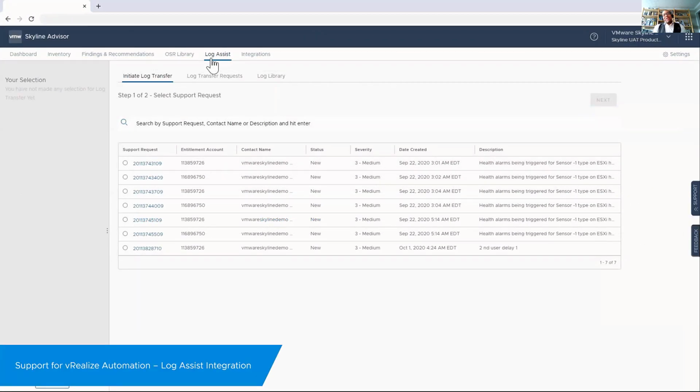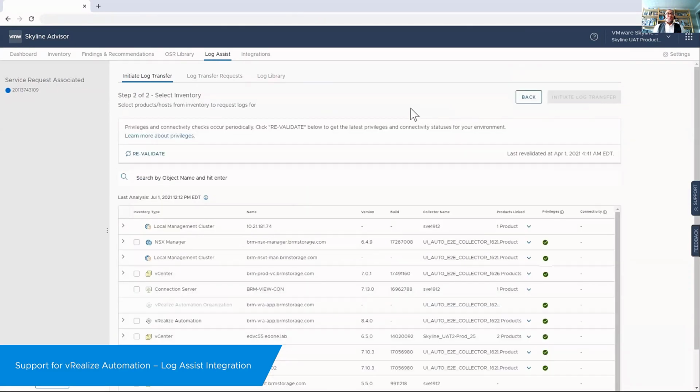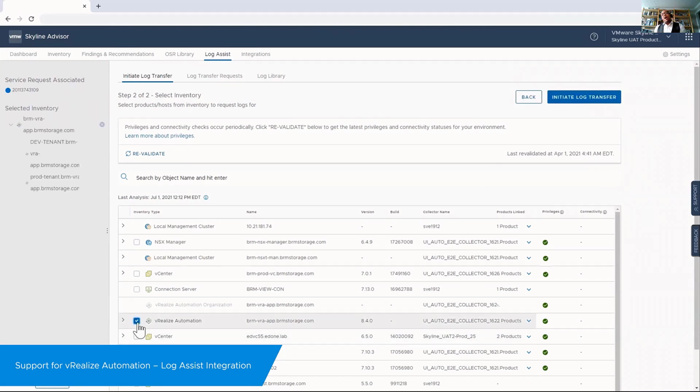And of course, in addition to proactive support for vRA, Skyline allows you to get reactive support as well via its integration with Log Assist. So customers who have connected vRA endpoints can now see their vRA instances as an option to generate and transfer log bundles for any issue that needs extended support from our global support services team.